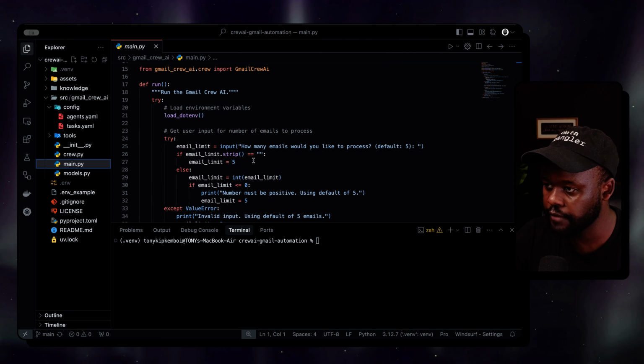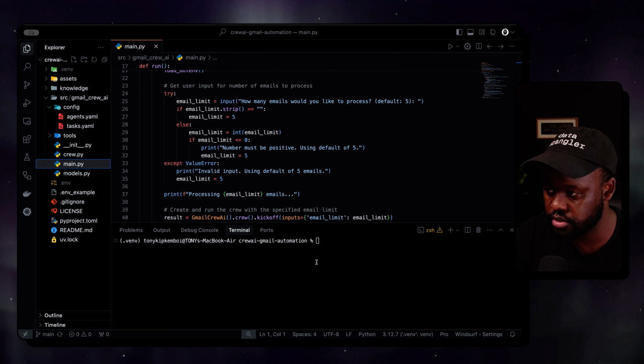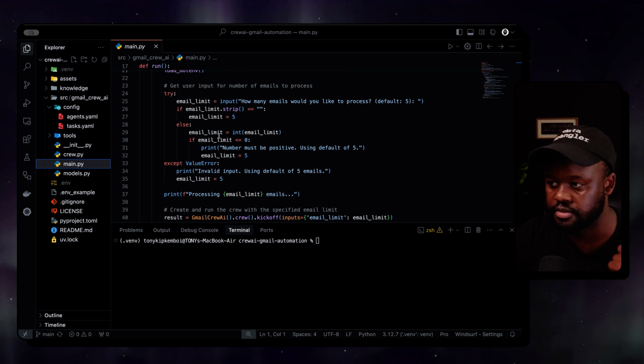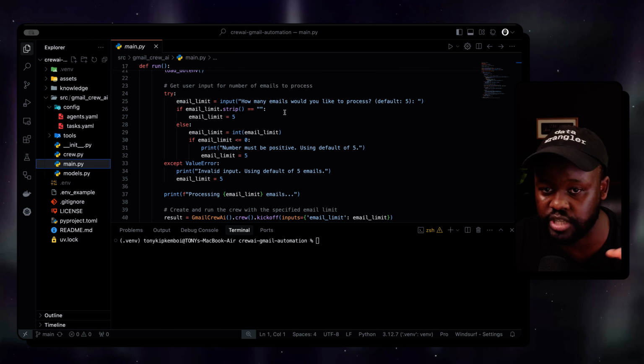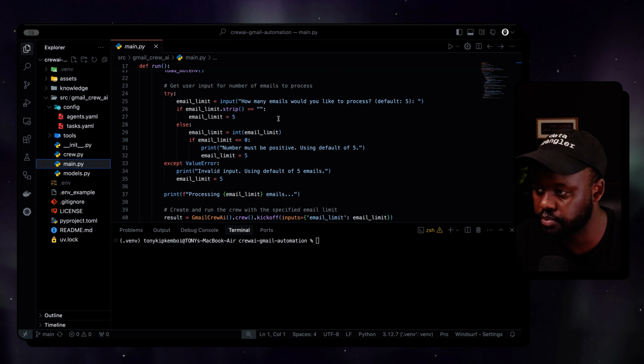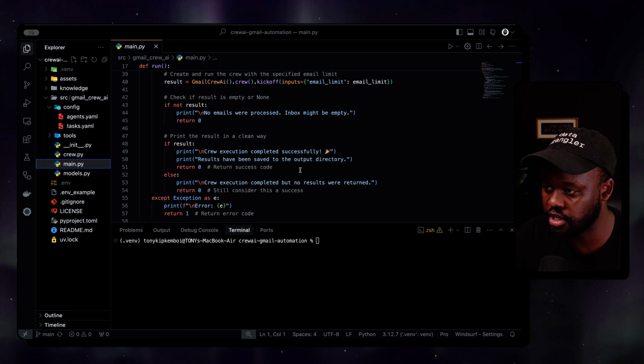If you come here, I just added a section that will ask you a question when you run it on the terminal. It will ask, how many emails would you like to process? You put in your number. If you don't put a number and just hit enter, it will default to the first 5 unread emails, and it will pull those in and process them. So that's all that section does.